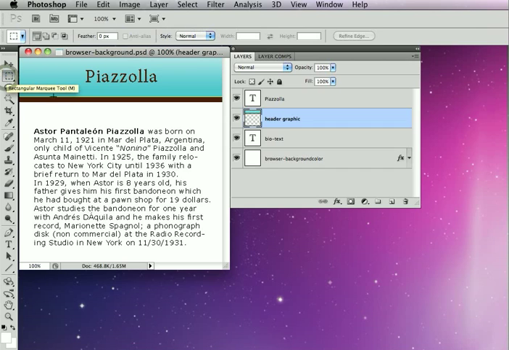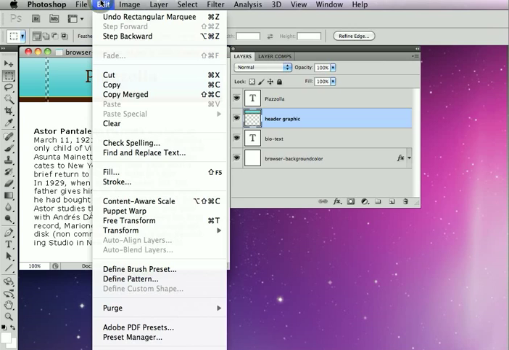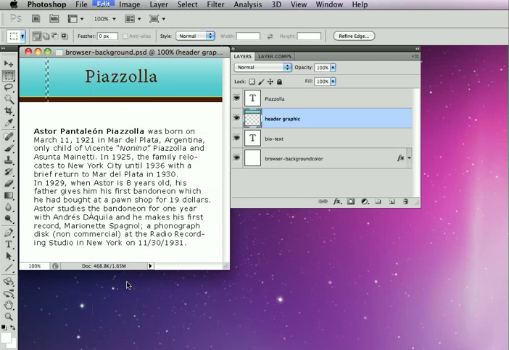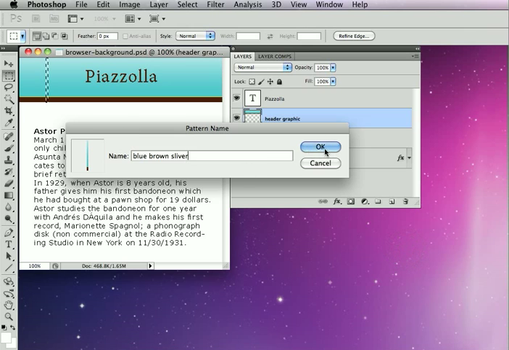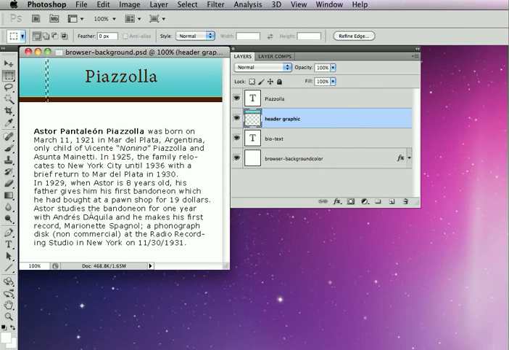I'm going to take the rectangular marquee tool here, and I'm just going to select just that little bit of this header graphic that I want to repeat over and over horizontally. So just a little sliver selection. I think that'll be sufficient. And then I'm going to come to Photoshop's Edit menu, and I'm going to say Define Pattern. We'll name this blue brown sliver, and just say OK there.